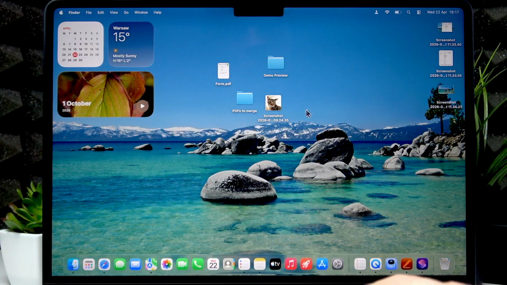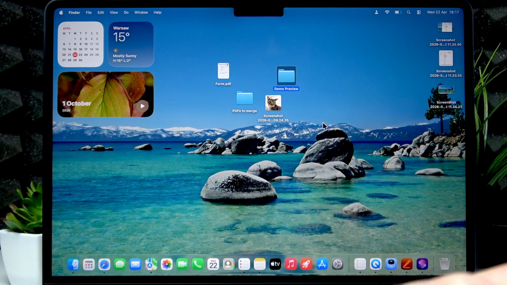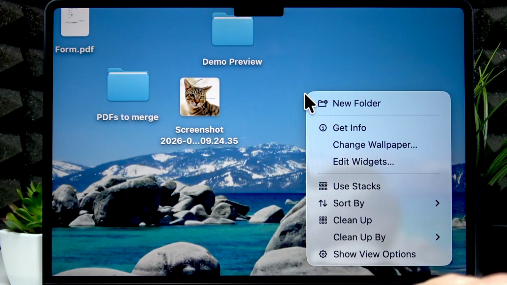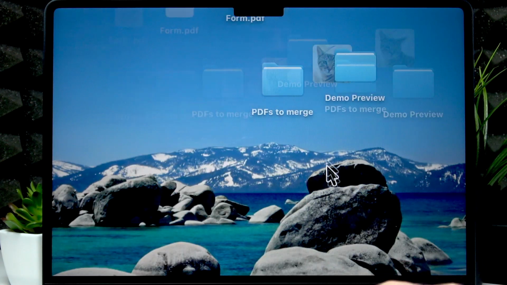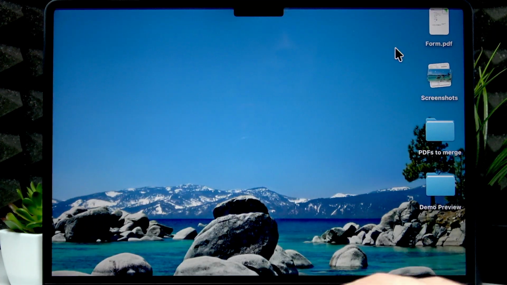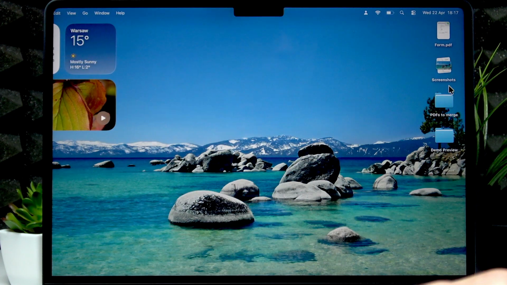So, my favorite option in order to organize icons on the desktop is to simply use the stacks feature, which we can activate by pressing two fingers on the trackpad and selecting the use stacks option, which will automatically organize everything on the desktop, putting it into different categories that can be expanded if we tap or click on any of them.